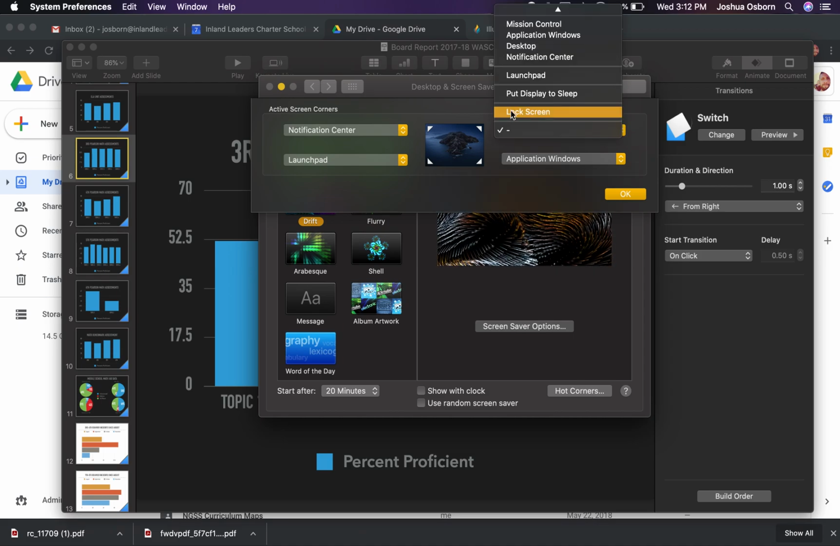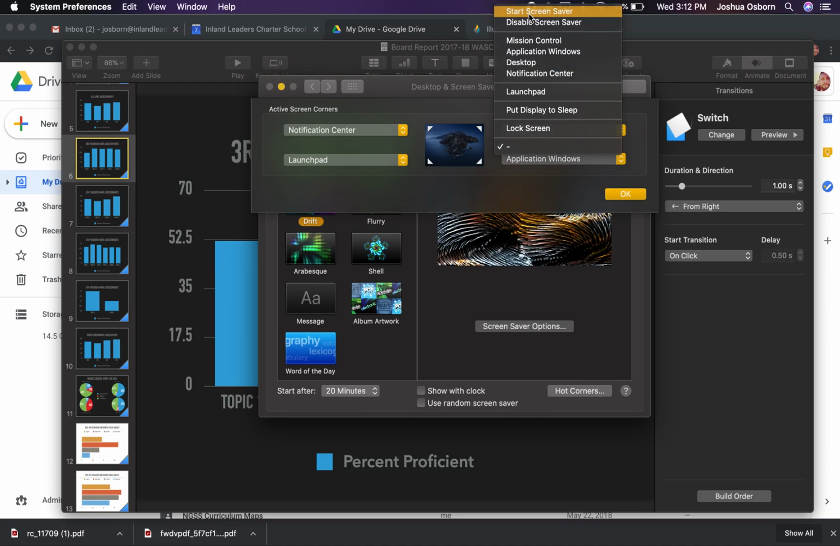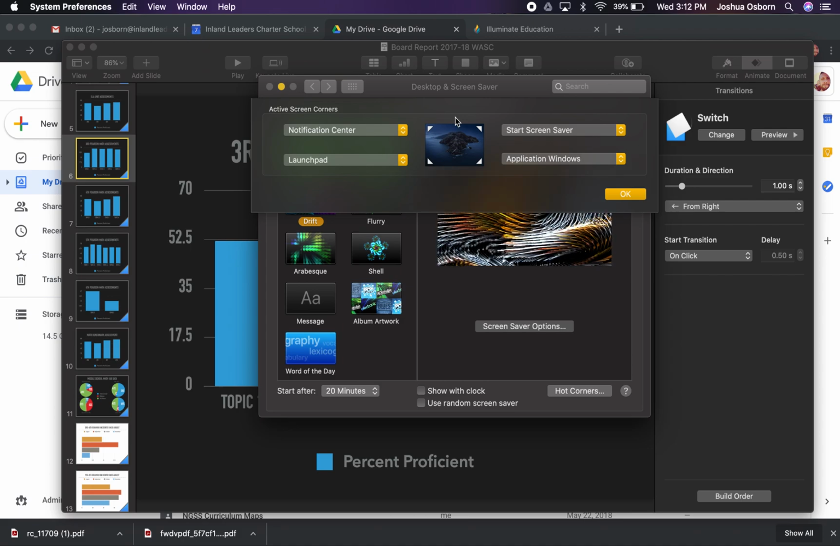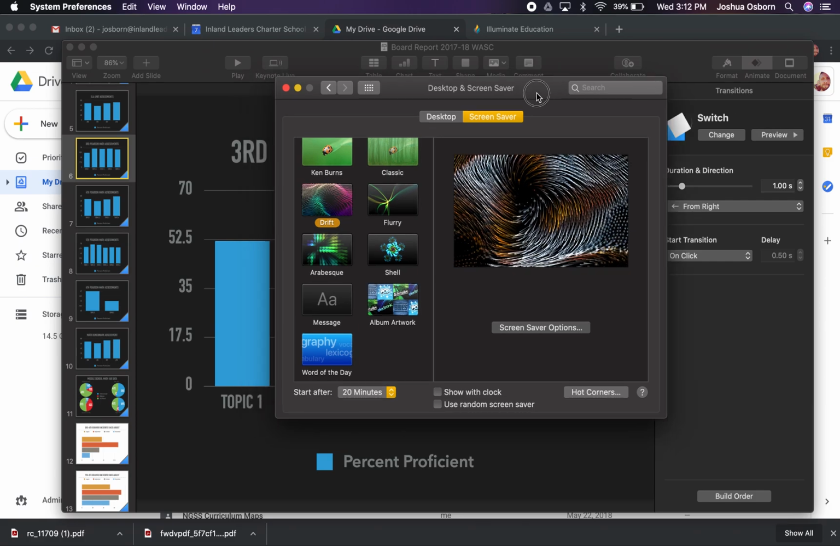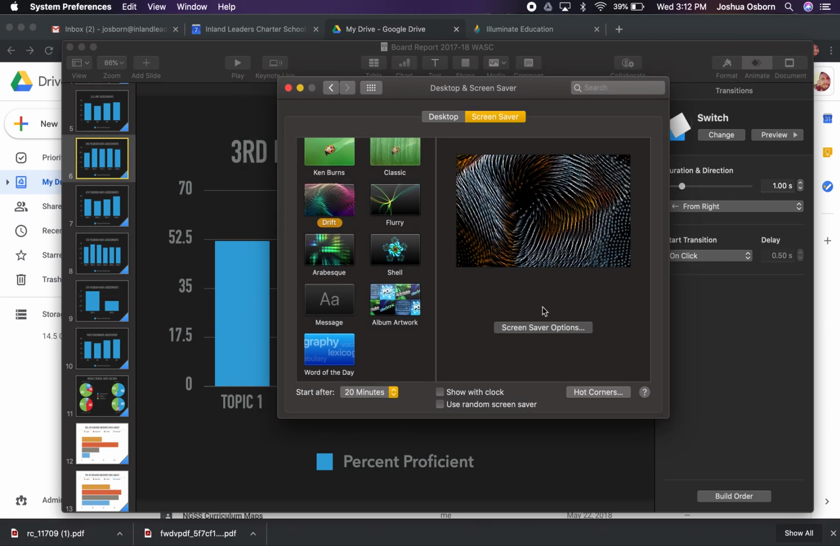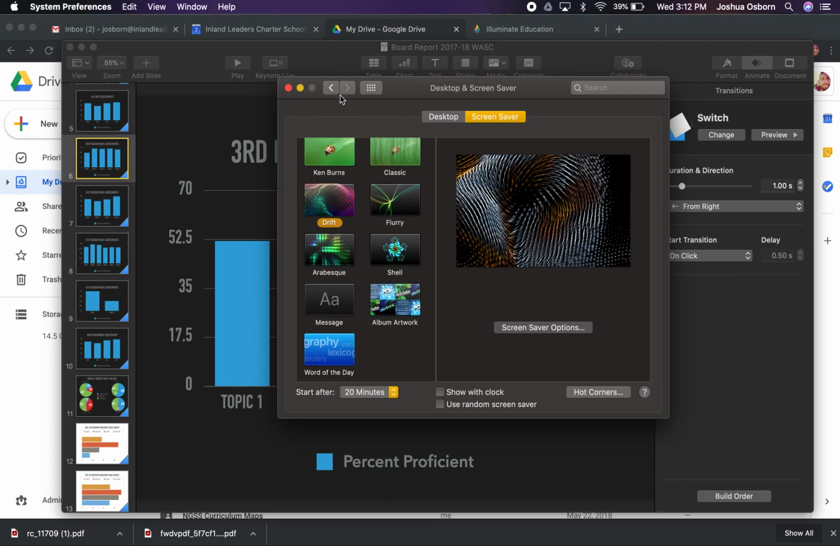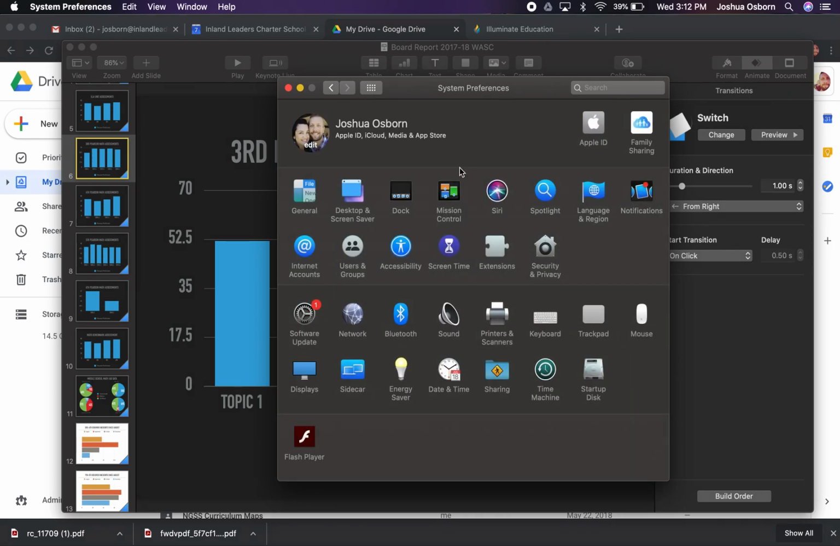So I like it with Start Screensaver because if I walk away from my computer and I have emails open or something, I just swing my mouse up to the corner, and then it's not divulging private emails to everybody in the world. So, all right, I think we'll leave that there, and I will quit System Preferences.